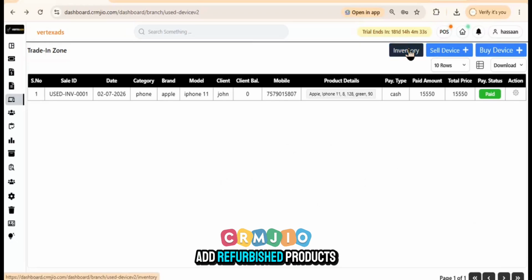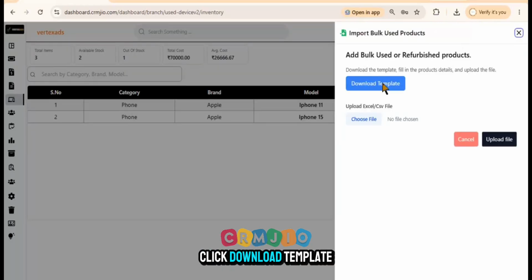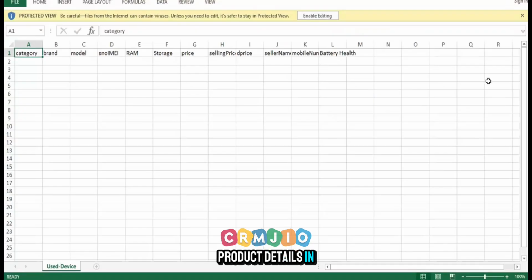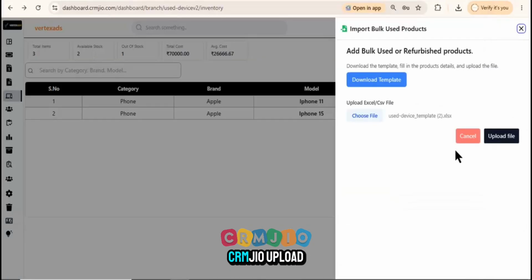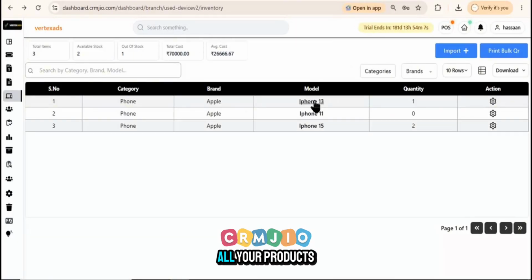Now want to add refurbished products in bulk? Go to the Inventory section, click Import, then click Download Template. Fill in your product details in the Excel sheet, come back to CRMJIO, upload the file, and boom! All your products are successfully imported in one go.